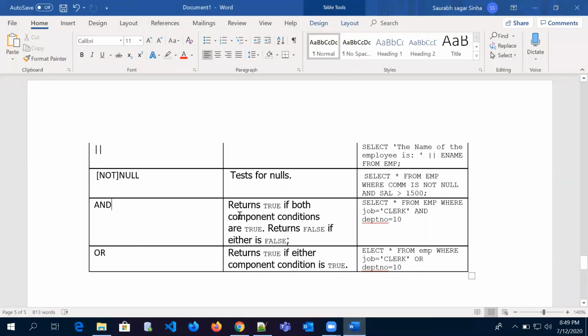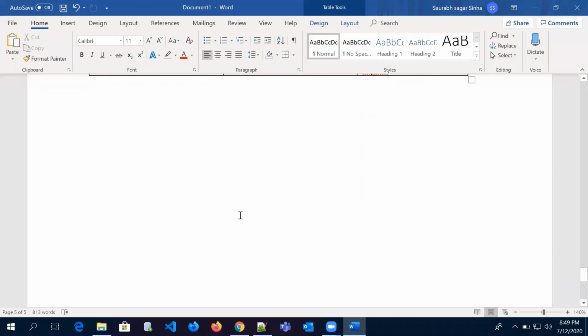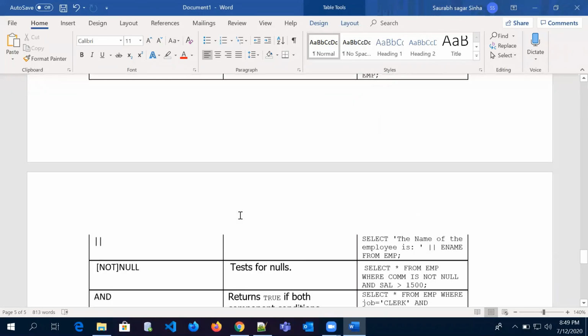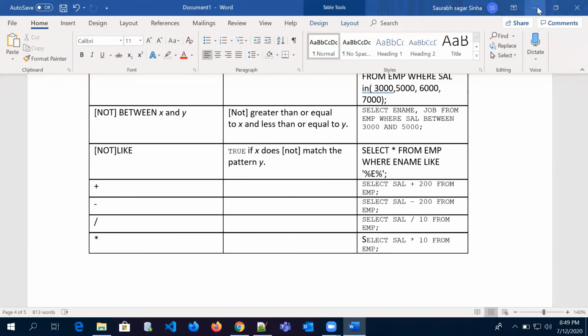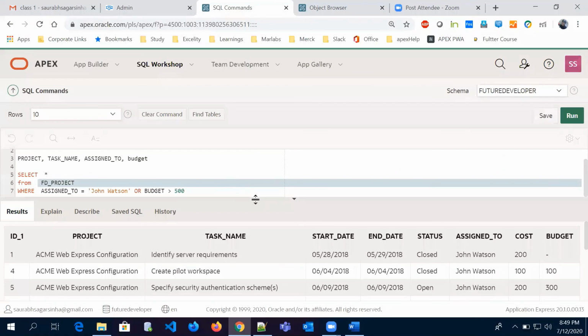Okay. Now what do we have in our agenda today? Nothing left. So we have covered relational operators here. Is anyone having any doubt until now?